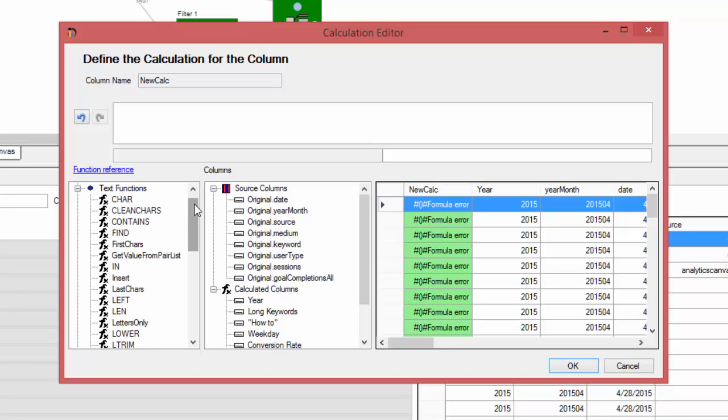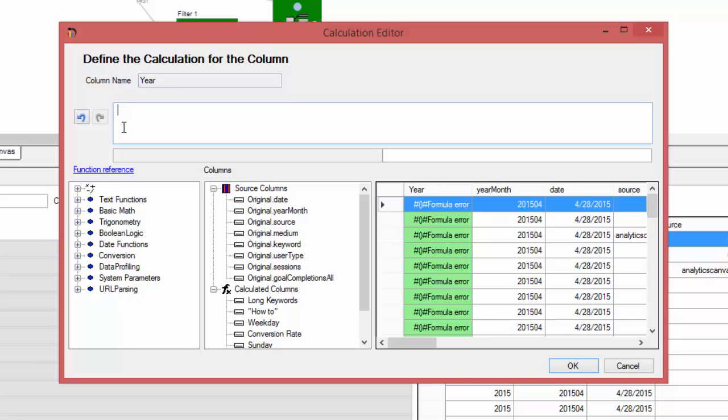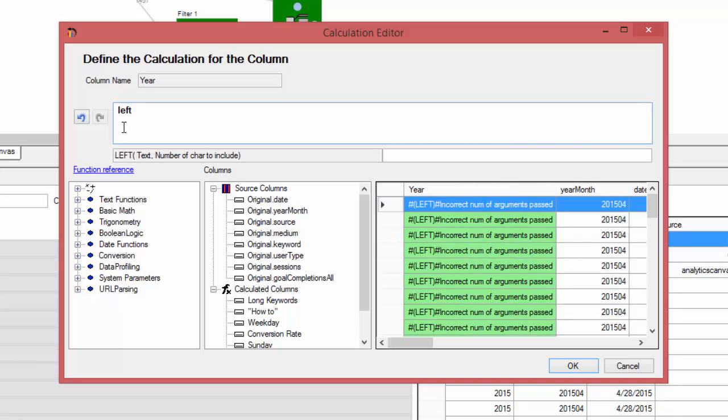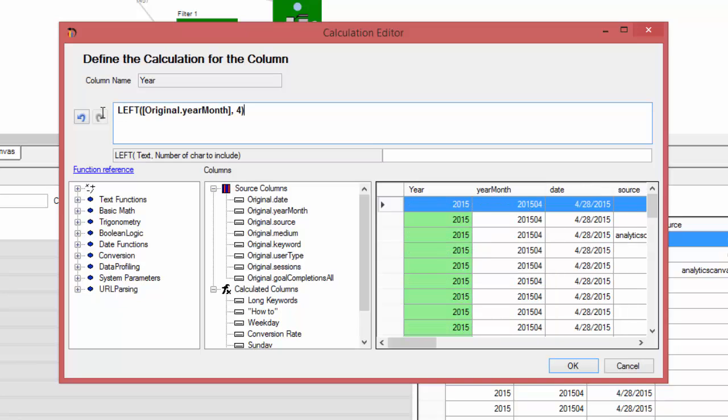Text functions are one of the most frequently used types of function in Analytics Canvas. We can divide text functions into two groups: character-level functions and general text functions. Character-level functions are useful when analysis is performed at character level. For example, Left returns the leftmost part of a string based on the number of characters requested. If the number of characters requested is not available, it will return an error. For example, the following function would return a year from the date field in the column year-month.